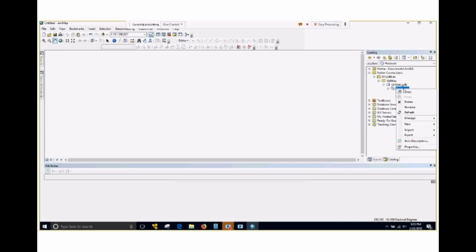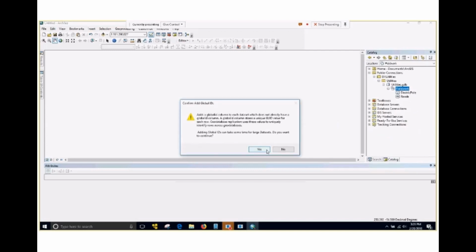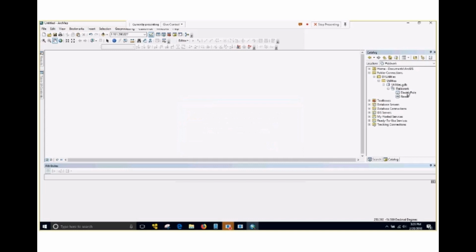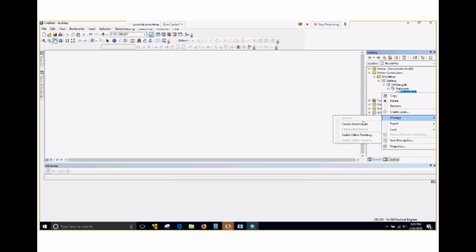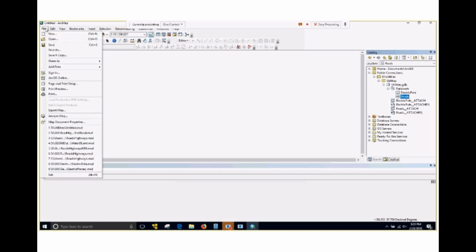First thing we need to do at the dataset level is add some global IDs, which basically will uniquely identify every row of data that we add. And then I'm just going to go ahead and say yes. The other thing we want is the ability to capture attachments on each feature that we collect. So I'm going to go to the feature class level and create attachments for that, and the same thing for roads. So it's looking good. I think so far that's good enough. I can just go ahead and save this.